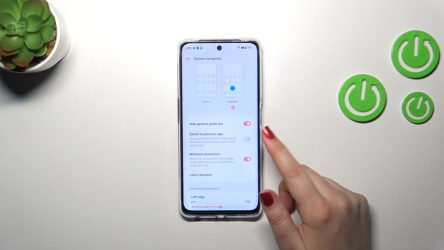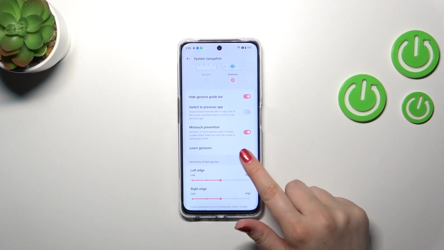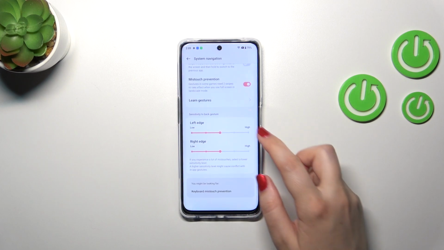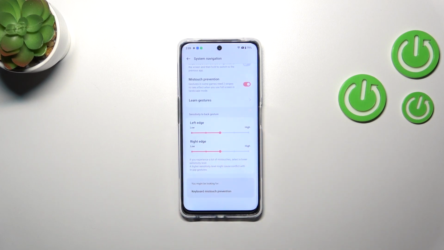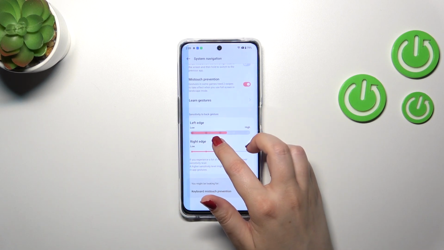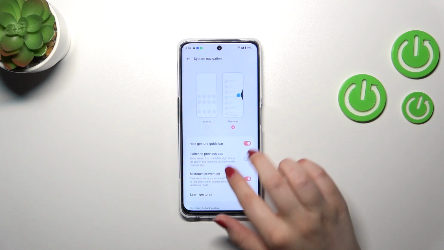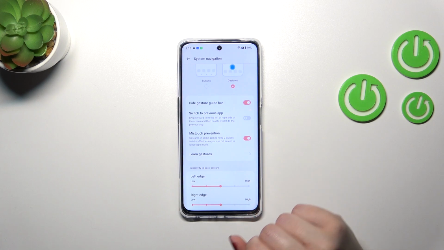You can, as I said, customize the gestures here also, so you can restart the prevention, you can switch to previous apps. Of course, here we've got the tutorial also, and here we've got the sensitivity to back gesture. And to be honest, I highly recommend to get back to this option after a while of using the gestures, so for example a week, because thanks to this you will be able to decide whether you need this left edge or right edge to be lower or higher. It simply depends on your personal preferences, so as I said, I highly recommend to get back to this option after a while.